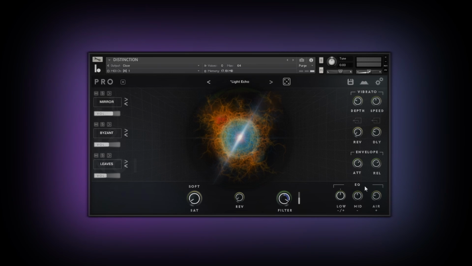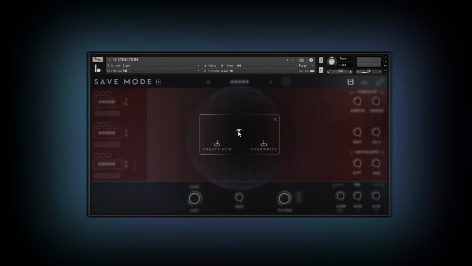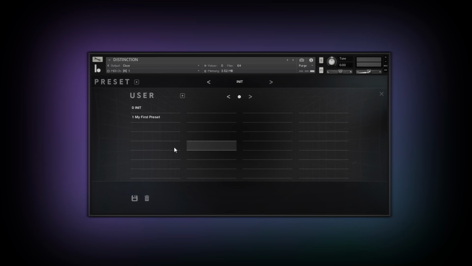When you're satisfied with your sound and finished editing, save it by clicking the Save button in the top right corner. You'll be prompted to name your preset and choose whether to override the current preset or create a new one. Once the save is successful, your preset will appear in the menu and will be available the next time you open Distinction.